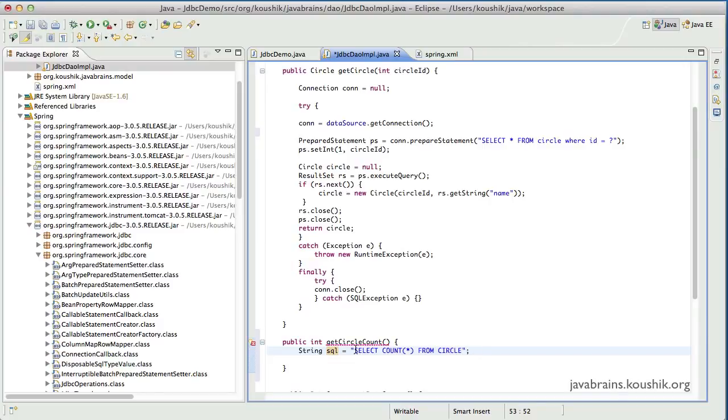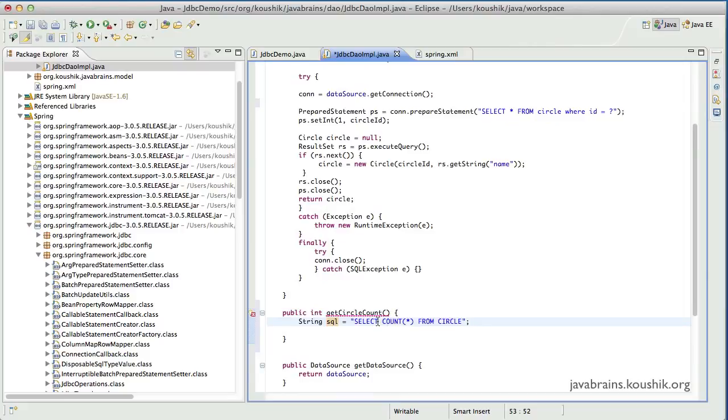Now I will have to execute the SQL, and of course I'll have to get the connection and all that stuff. So the first thing is I would get the data source and pass it to the JDBC template, because in order for the JDBC template to run this query, we're going to pass this query to it. In order for it to run the query, first it needs to know what is the data source that it has to run it against. So we'll do that now.